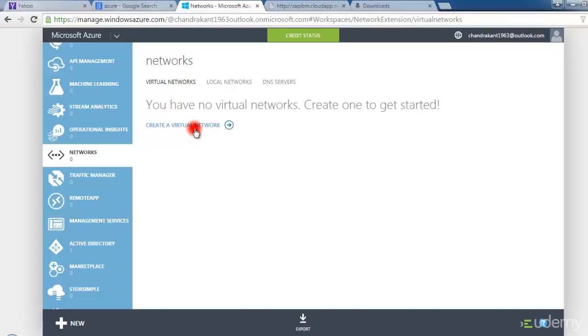What is a virtual network? A network which is created in a cloud. Why is the network required to be created in a cloud? If I want to connect multiple PCs in a network, or if I have multiple servers in the network and I want to connect them, then I need a network. So I need one virtual network.